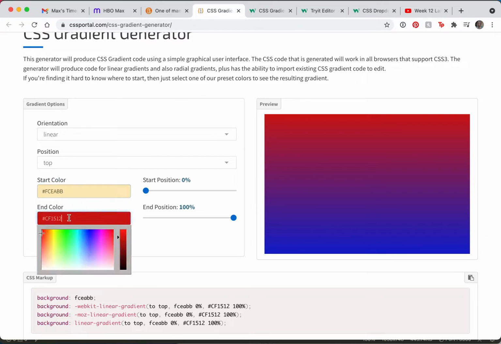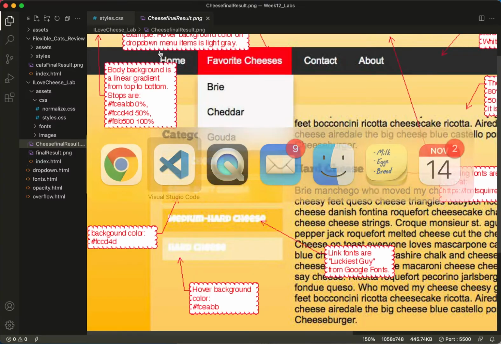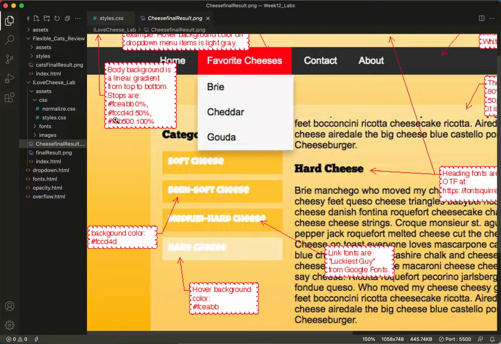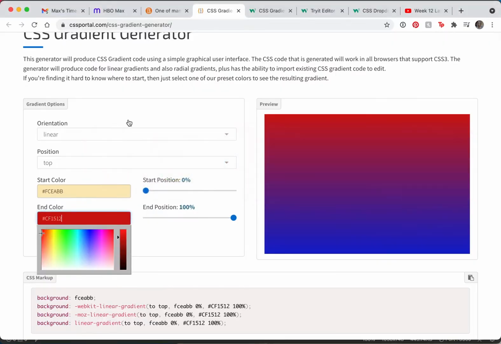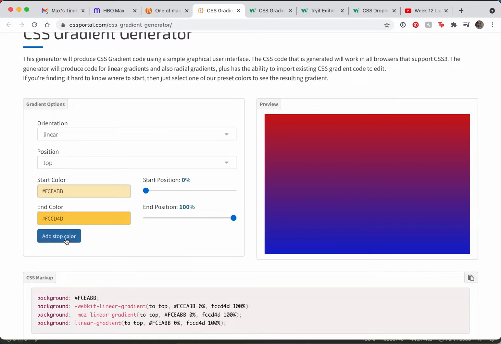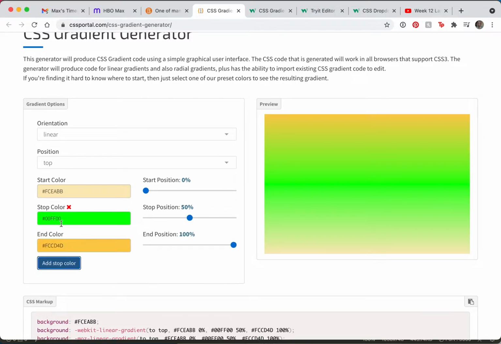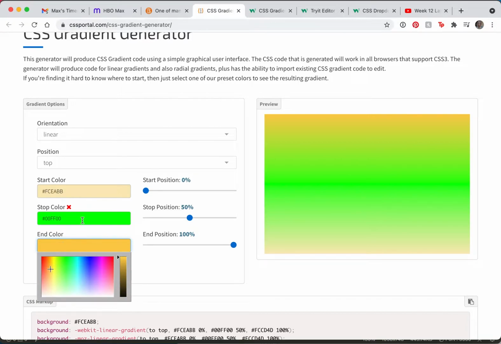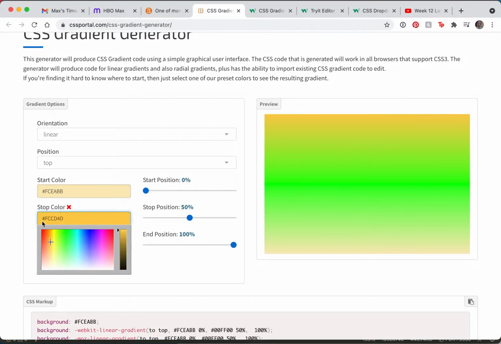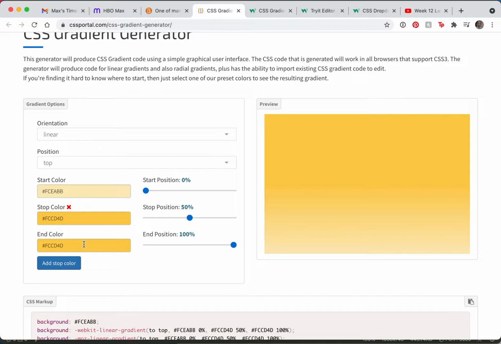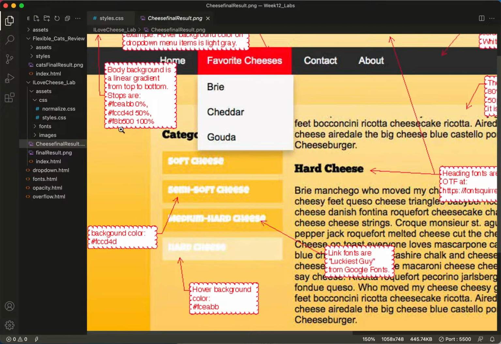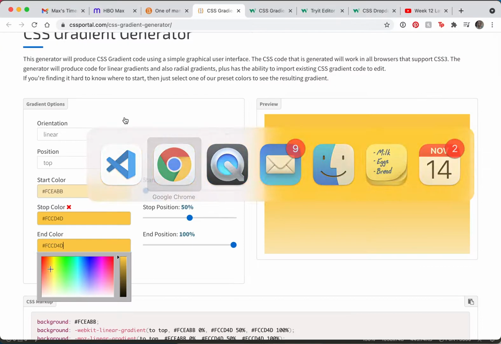And our next stop is going to be FCCD4D. And I'm going to have to add a stop for the third one. Oh, it went in the middle. Let's put this in the middle. And I'm going to be adding this last stop. And it is F8B500.